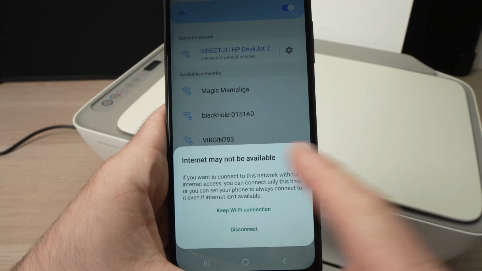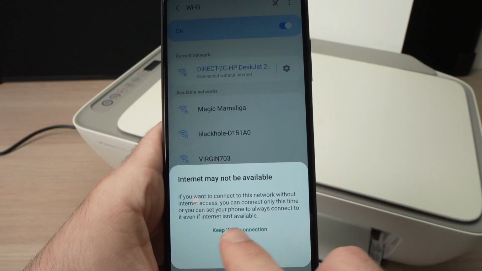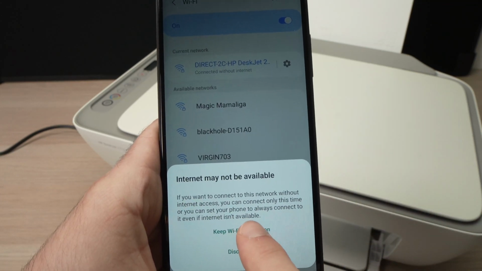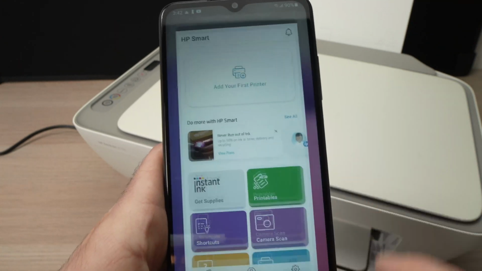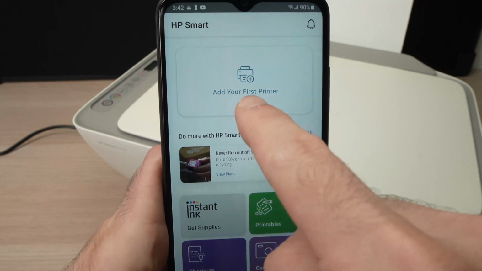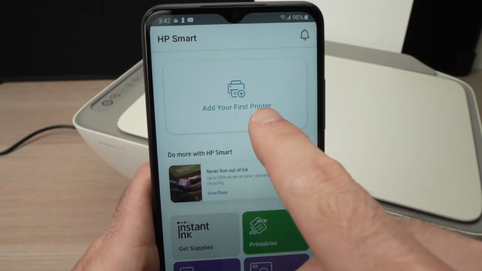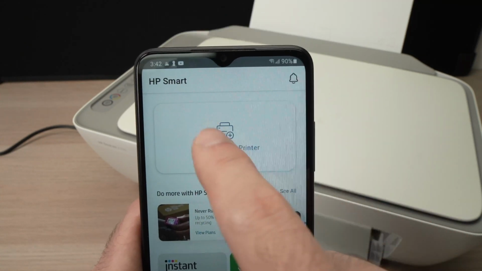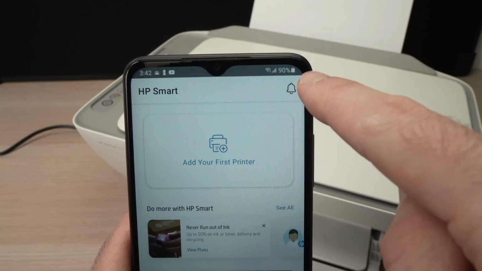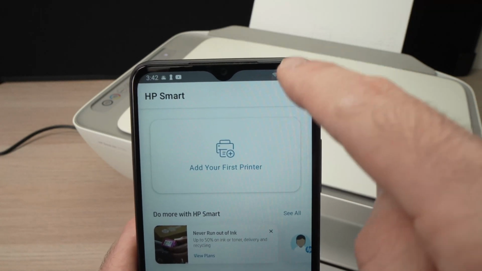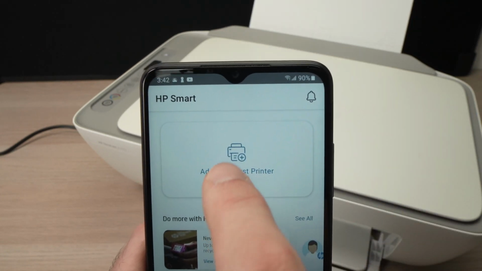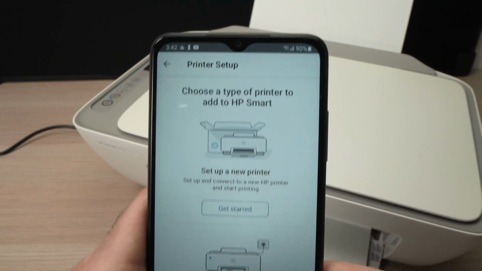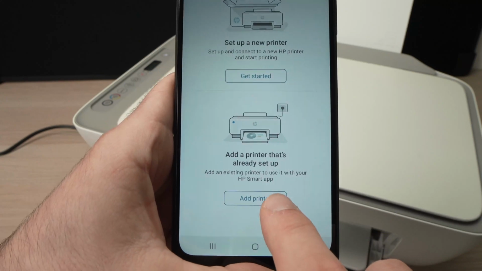You may receive this message. Just press keep Wi-Fi connection and go back to the HP Smart app. From here, press add your first printer. If you already have a printer added, you'll need to press a small icon on the top right corner that is a printer with a plus sign. But in our case, since it's the first one, I'll press on this and then press add printer.